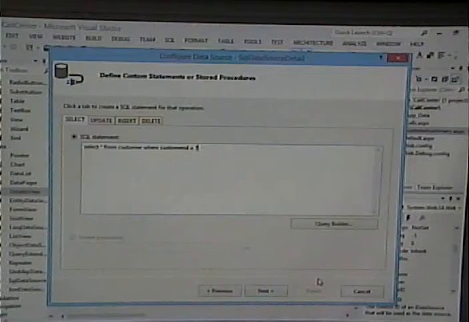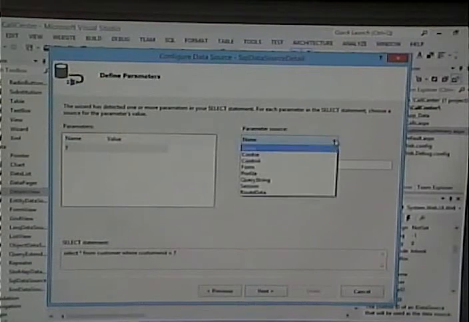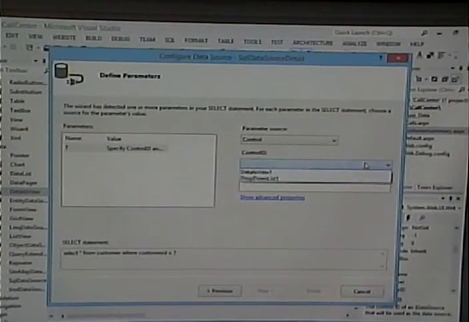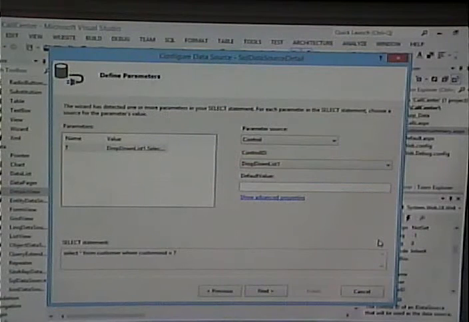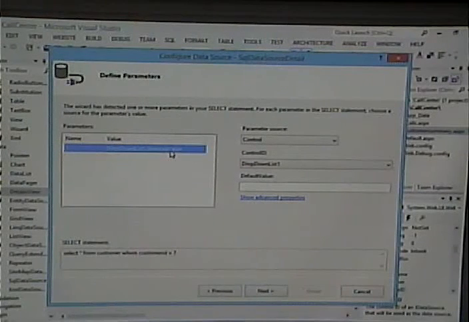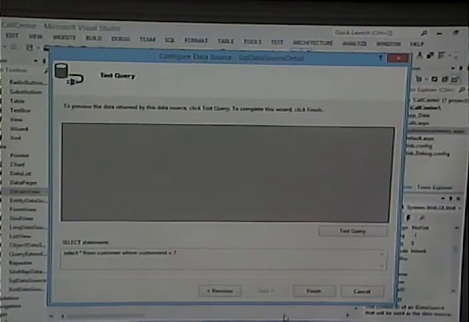Now, what is going to be on the next screen? Pick the source of where that question mark comes from. Where are we getting the value of this parameter? Well, we're getting it from a control. Which control? The dropdown. Now, if we look at this more closely, it says dropdown list selected value. Well, the selected value is going to be the value of it and not the display text for it. So that is going to use the ID and not the name.